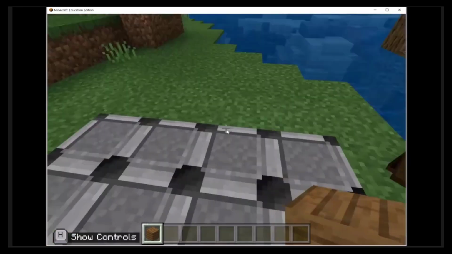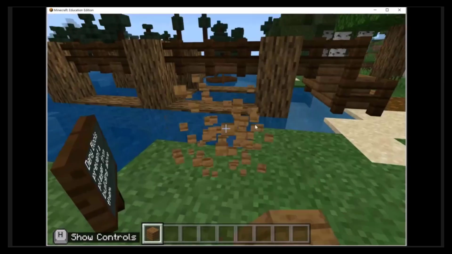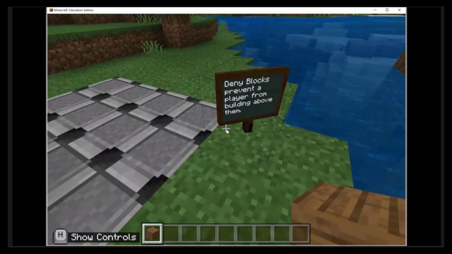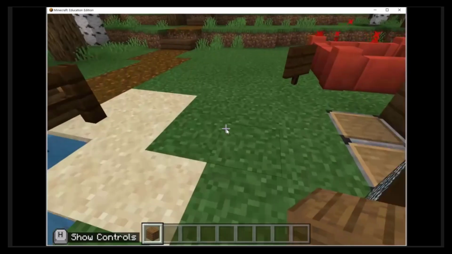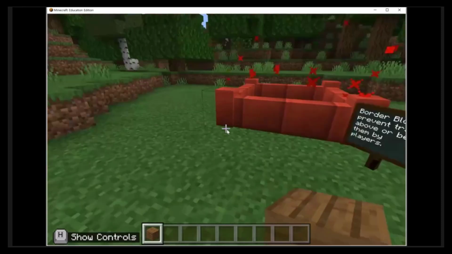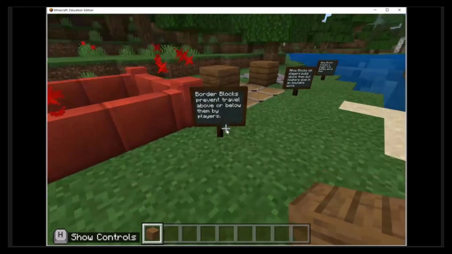So one is allow and one is deny, depending which kind of world you build. And the third specialty block that I want to show you is a border block. Now I've built these above the ground, but you can actually put them below.